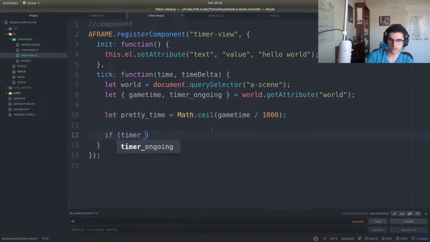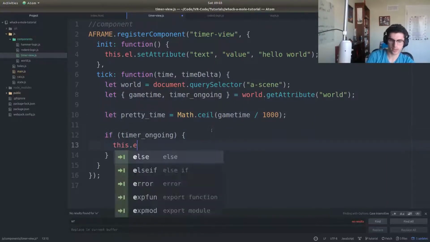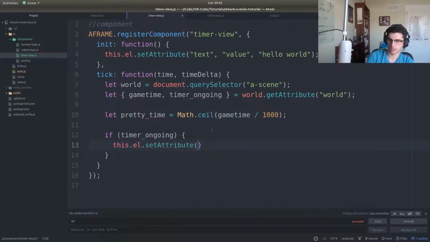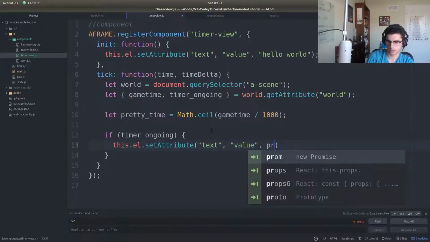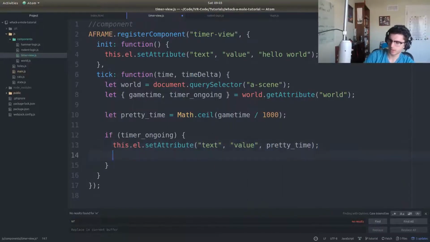If the timer is ongoing, then we set the text attribute to pretty time, and if not, we just say that the timer has ended.